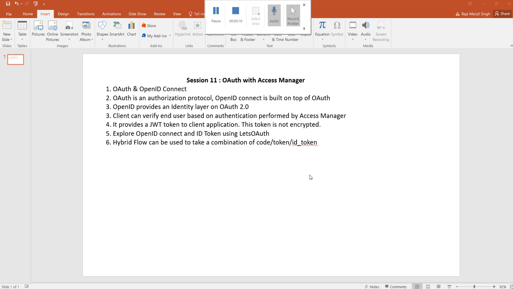So, to understand that, if you go to the internet or Google it, you will get various documents on it: the difference between OpenID Connect and OAuth, and why OpenID Connect is required if we already have OAuth in place. So this information you can easily get from the internet. But in short, OAuth is basically an authorization protocol. It provides restricted access to the user. But OpenID Connect is basically built on top of OAuth, and it provides an identity layer on top of the authorization layer. So OpenID provides an identity layer on OAuth 2.0.